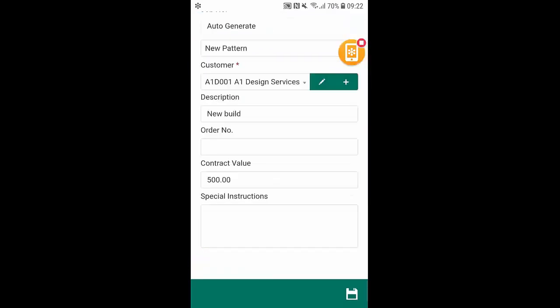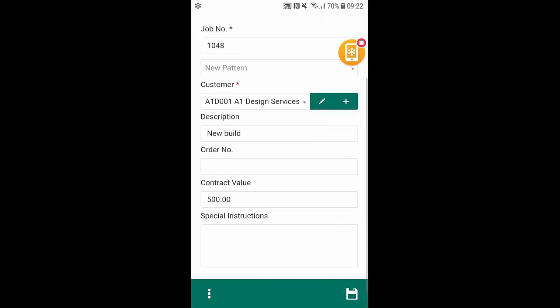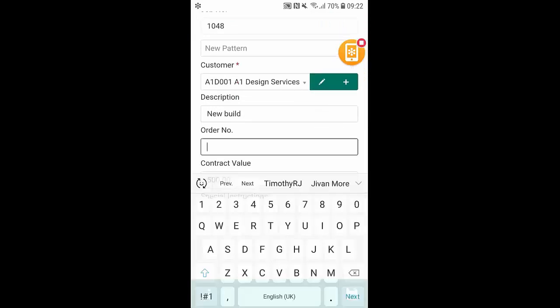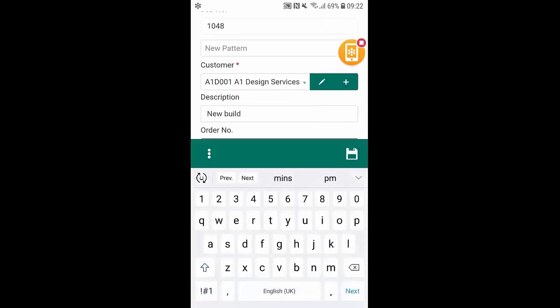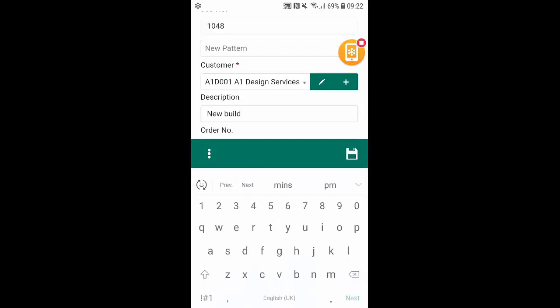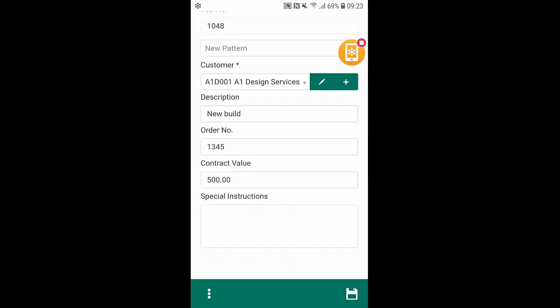By clicking on the save icon at the bottom here, we can now save the quote as a job, and we can just start to fill out some information like the order number here, as well as any special instructions. So from here, I can simply click on save, and again, that's now saved the quote as a job on the system here.